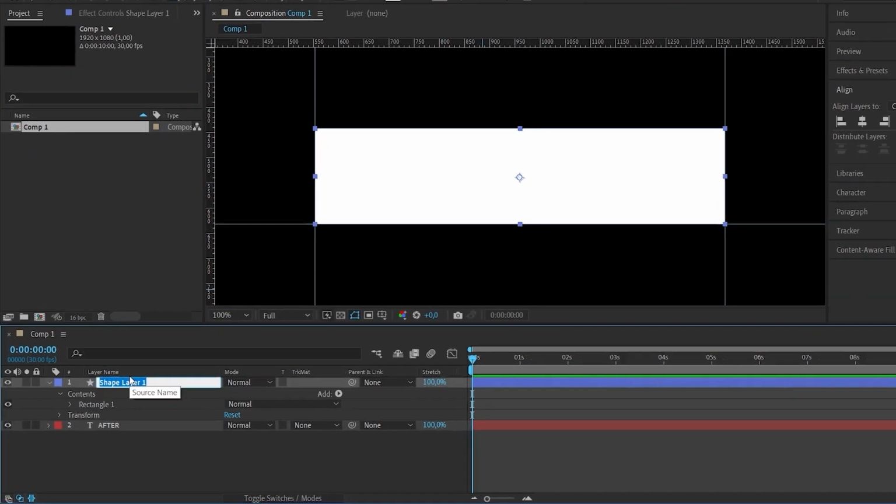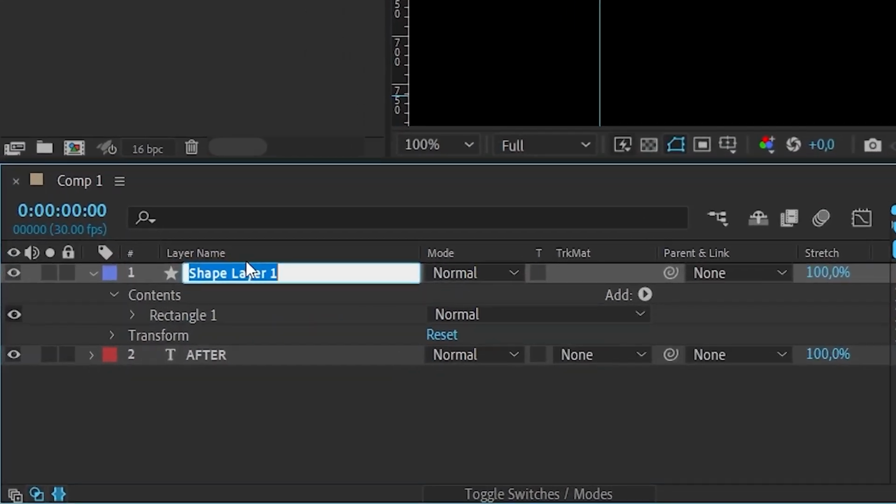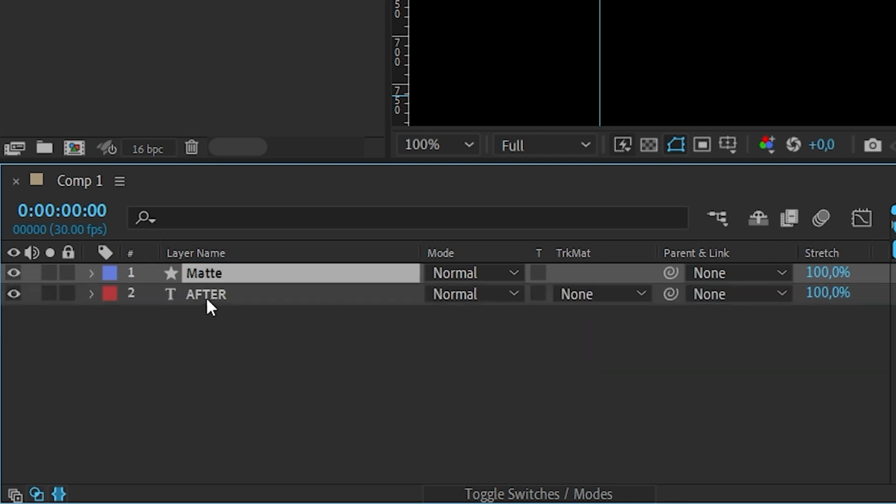We can change its name. I press the Enter button on the keyboard on the layer. Let's not keep it as Shape Layer. Let's change it to Matte. We can close its properties by clicking on the icon on the left.